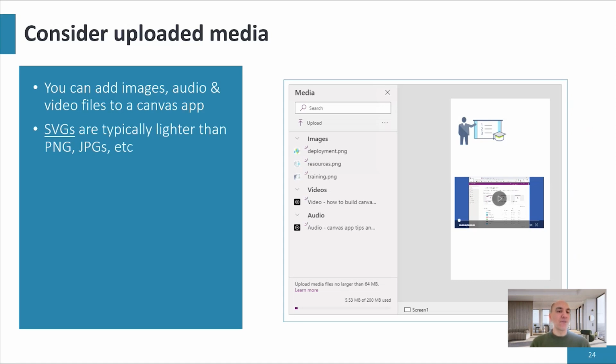If you are using that for images, I would recommend SVGs, scalable vector graphics, if you can get them, are really, really good because they're typically much lighter than things like PNGs or JPEGs. And also they scale well when you increase the size. So really worth looking into.